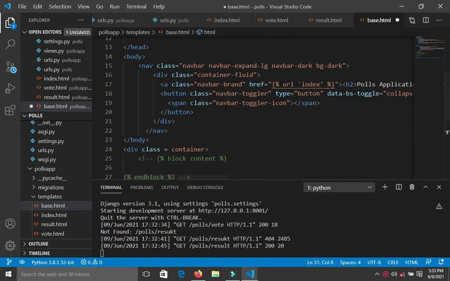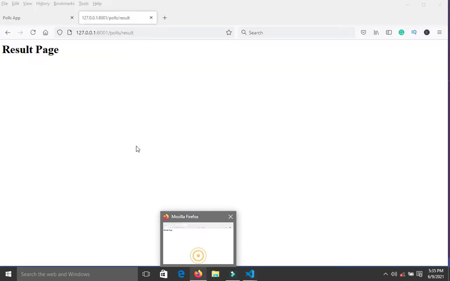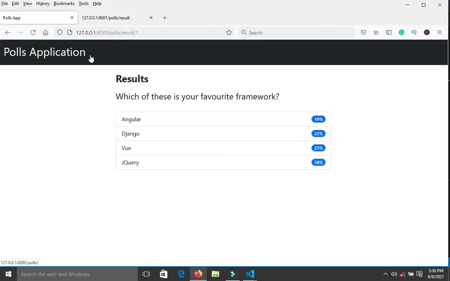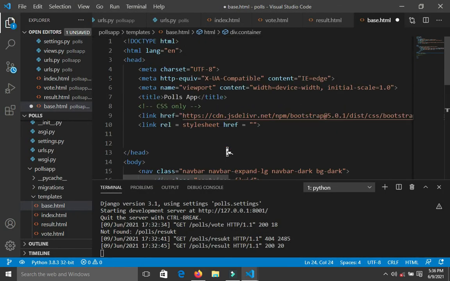It consists of the navigation bar, this nav bar we have here. You can see the nav bar we have here. Each of the pages has this nav bar. So that's what the base.html holds. It holds the nav bar. So now let's see what it looks like. Okay, here is the nav bar.